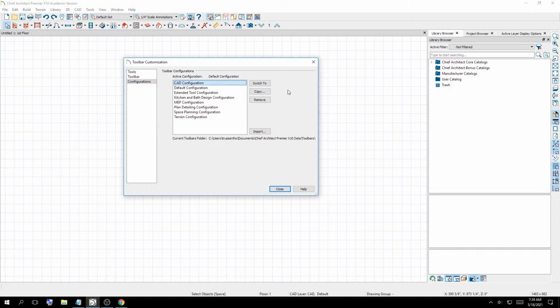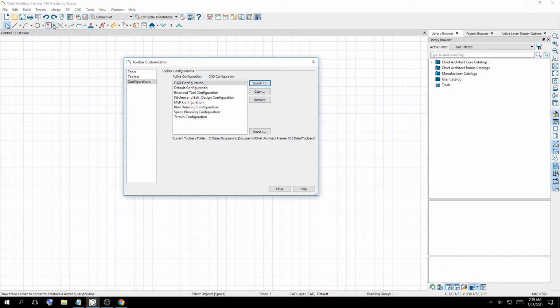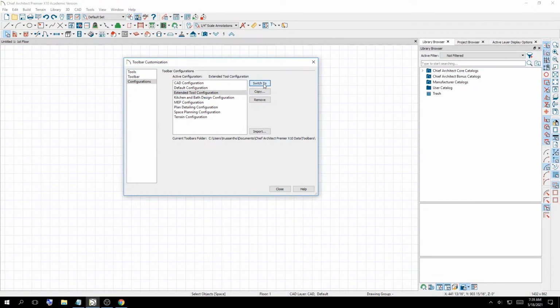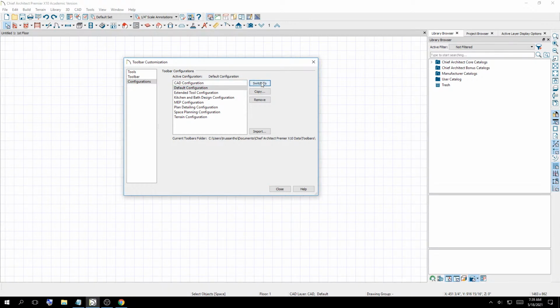I could switch to CAD configuration. As you can see up here horizontally, my tools have changed. Let's say if we were doing terrain and I needed topography tools, I can switch to those. We're going to focus specifically on the default configuration. If I were to go to extended tool configuration, you'll see that there are 2 bars, and it just allows you to see more at once. Honestly, for this video, we're just going to focus on specifically default.